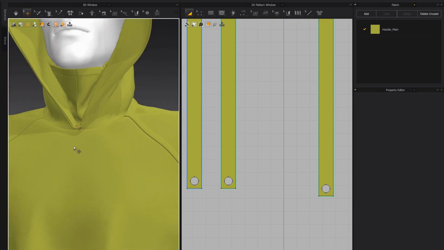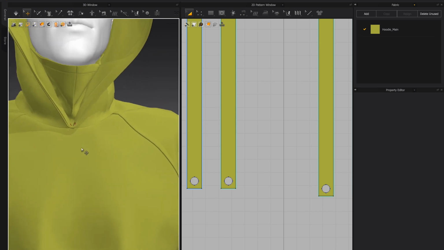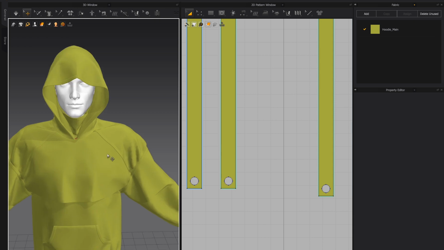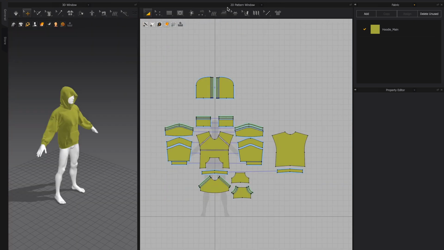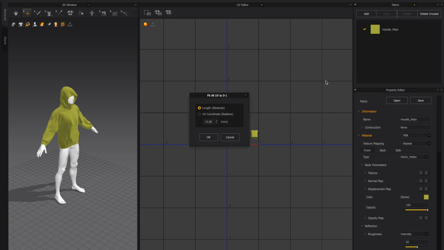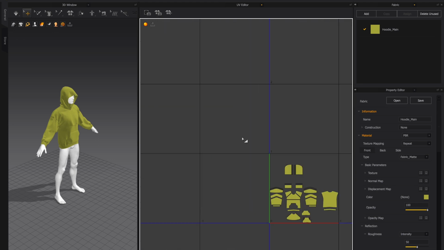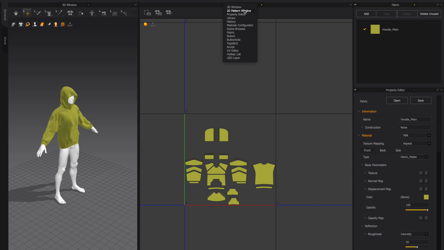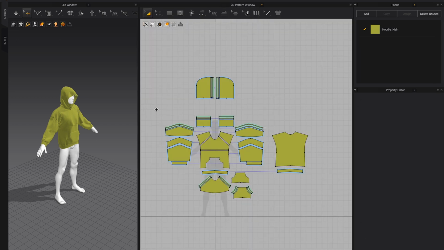Once you're happy with that, we can do some basic material placements. We do this in Marvelous just so that when we take it into Blender, it'll be easier to find those materials that we need to work with. For this, you can go into your UV editor, right click and say reset UV to 2D arrangement. Followed by right click, fit all UV to 0 to 1 and then click OK. This will just better arrange your UV maps when taking it into Blender. Once you're happy with that, go back to your 2D pattern window.